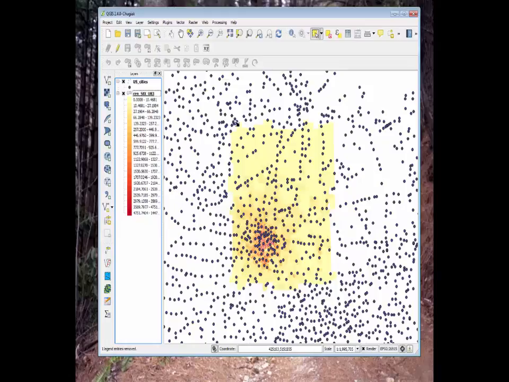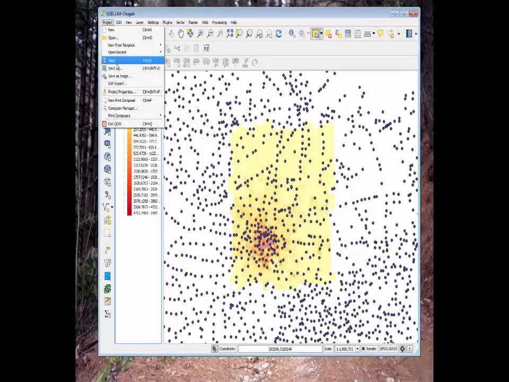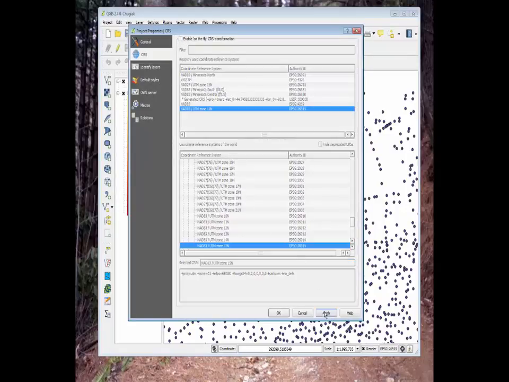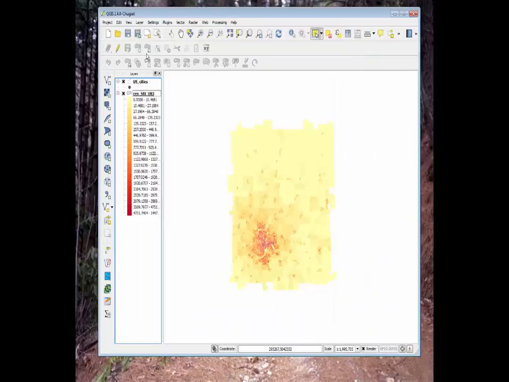So there's a couple of issues. We need to subset the cities and get them in the right projection. To show you what the problem of the projection is, if we turn off the on-the-fly projection, we can zoom to the full extent, and you can see that our census data doesn't line up with our city data.